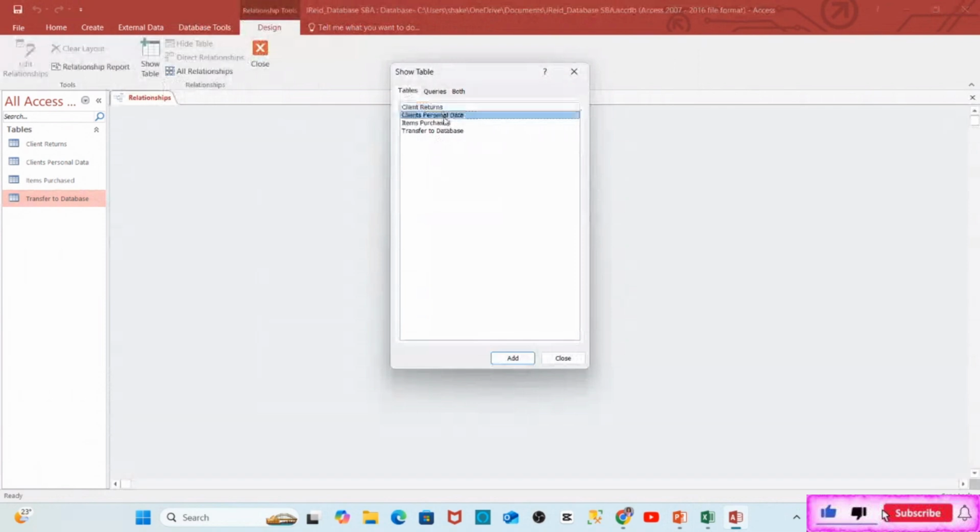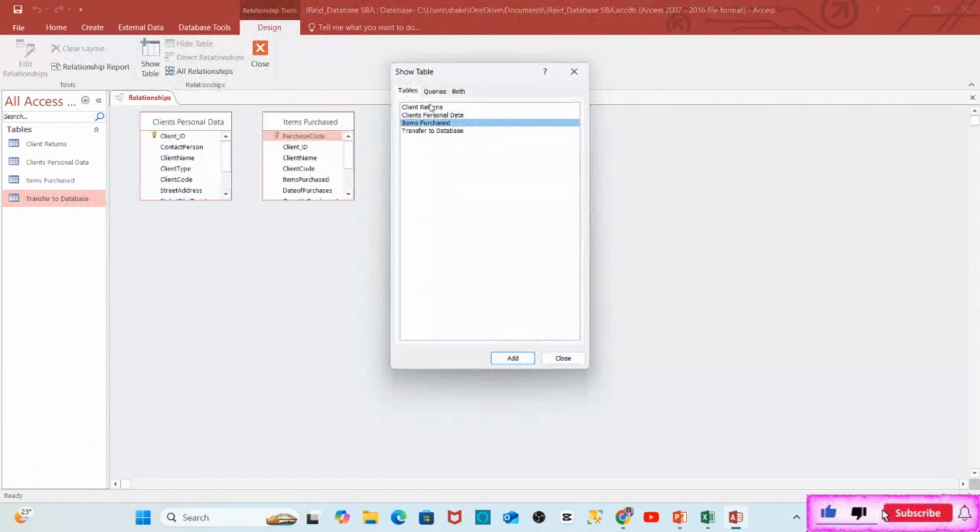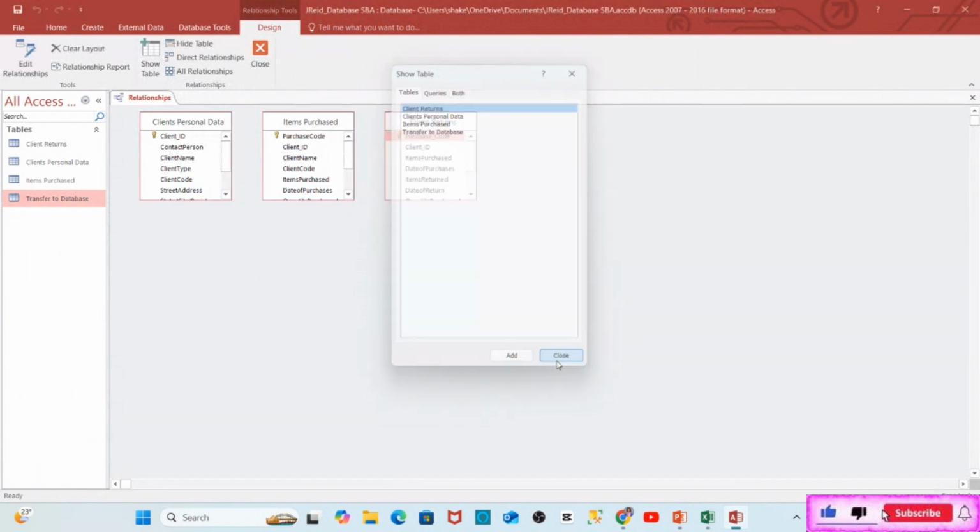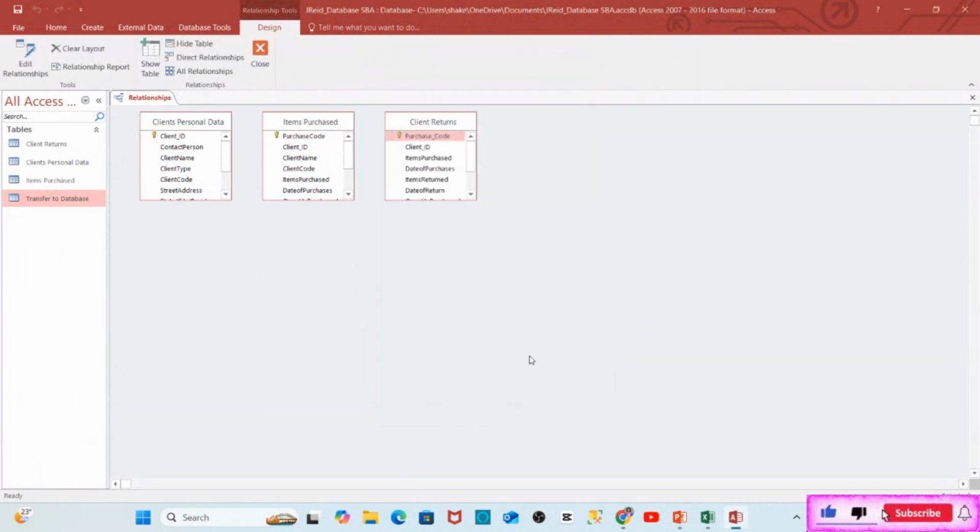So let me start with my client's personal data table. I add it. Next, let me add the items purchased and the client return tables. So those are the 3 tables that we would have created. Next we can close our show table box, and we're going to go ahead now and make the link.